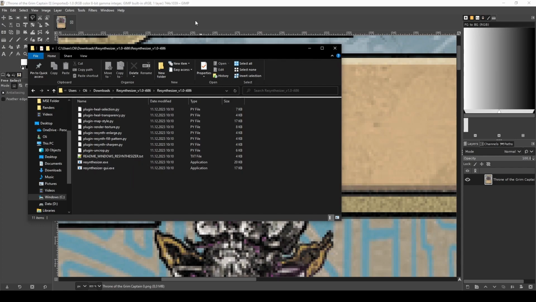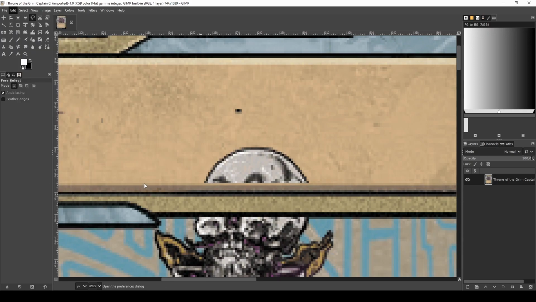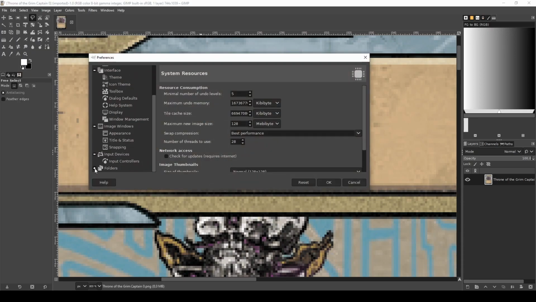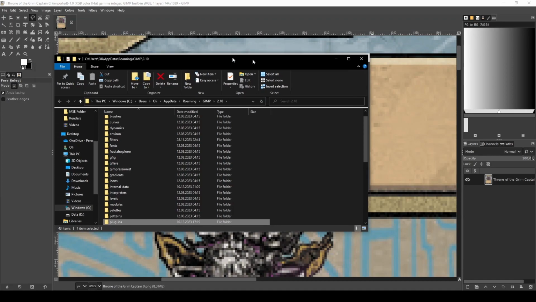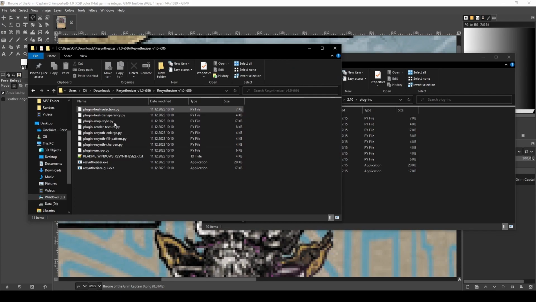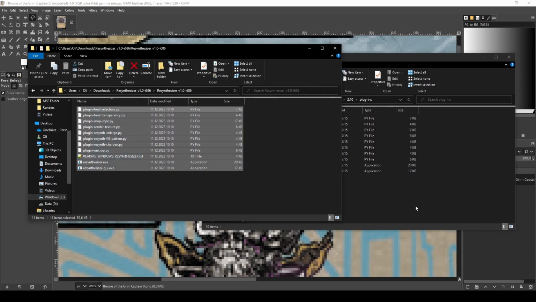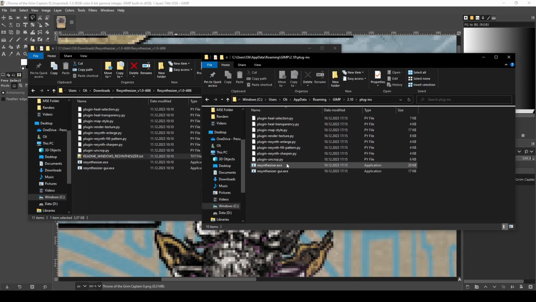And so what you do with these is you go to GIMP, Edit, Preferences, then you go all the way to the bottom to Folders and select Plugins. Then you select the one with the app data in the name and click on this icon so it opens in the File Explorer, and open the plugins folder, and you're gonna just copy everything from here into here. You don't need to copy the readme, but copy everything else. I've already done it, so I'm not gonna do it again.